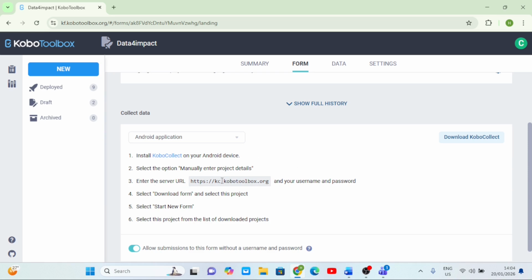Enter the server URL and your username and password. Select download form and select this project. Now select start new form and select this project from the list of downloaded projects. So I'm going to share the screen of my phone now to you.